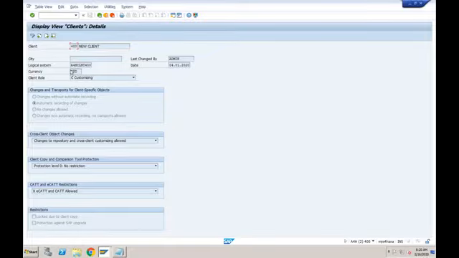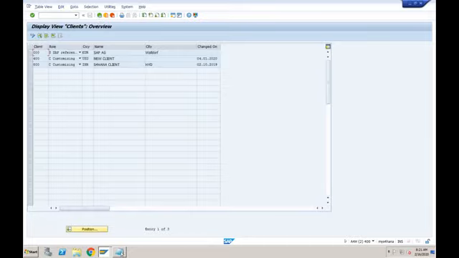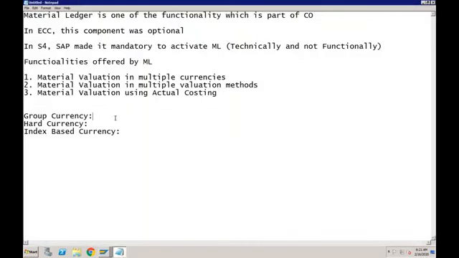So if I change this to euro, my group currency will become euro. Right, so this is fine. Group currency is appearing here, so I don't need to make any changes. But what about the hard currency? Group currency is defined at client level, which is in SCC4 transaction code. Hard currency and index-based currencies, these two currencies are defined at country level in the country master data.